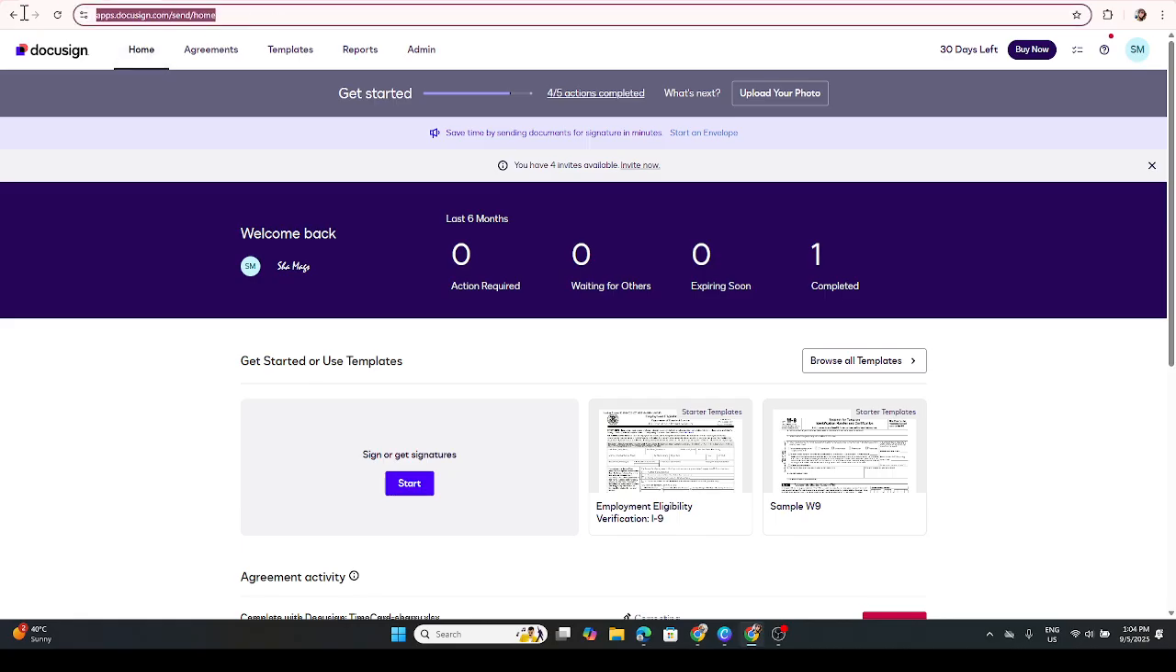First things first, you'll want to fire up your favorite web browser and head over to the DocuSign website, the home base for all your digital signing needs. This is where we'll begin the process. Make sure you're logged in with your account credentials. Once you're logged in, it's smooth sailing from here.